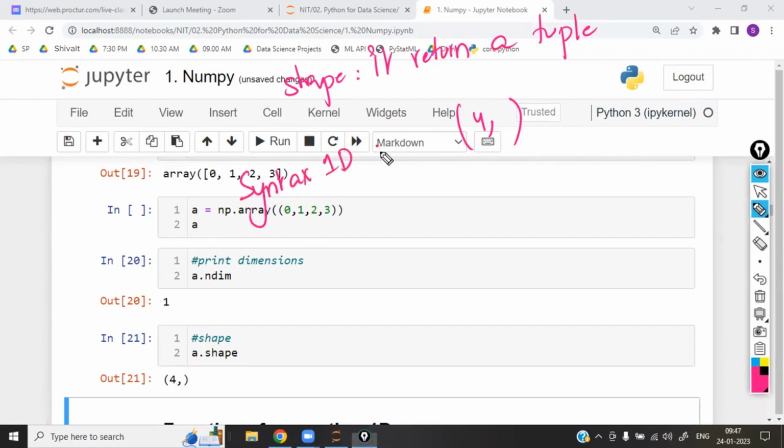If it is printing a second number, one more number, it is 2 dimensional. If one more number is printing, 3 dimensional. If one more number is printing, 4 dimensional. Here, how many numbers are there? That is the number of numbers. That is the shape.